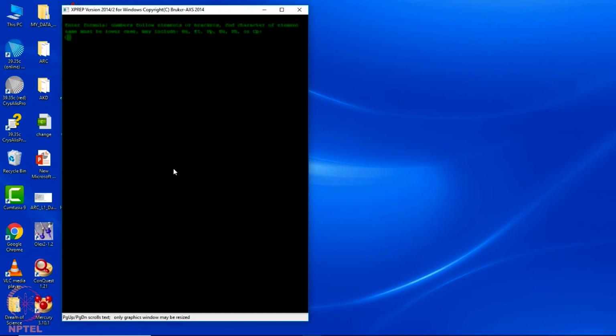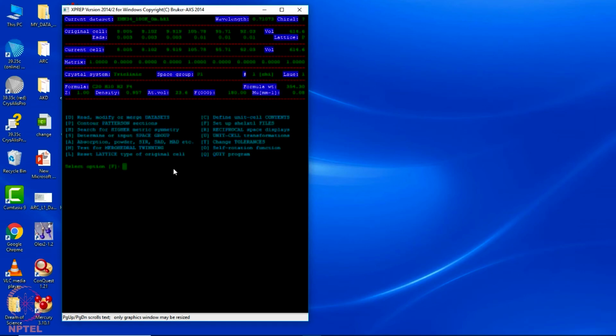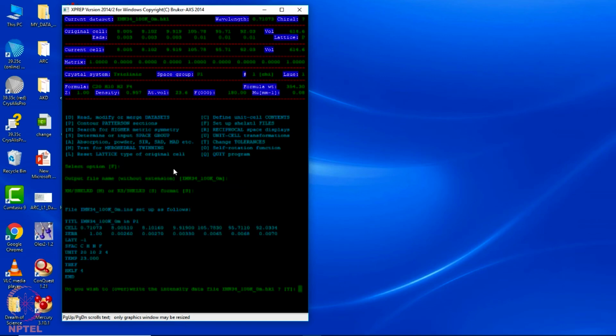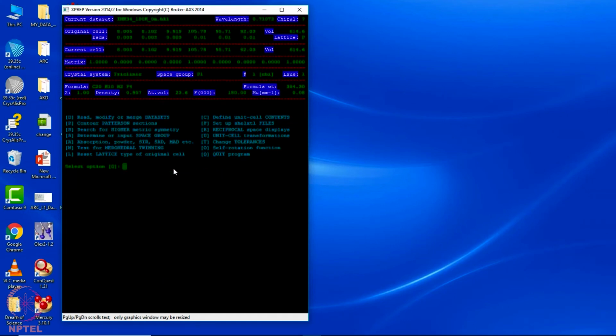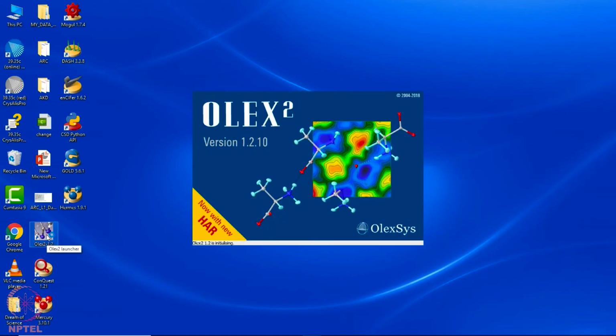So now we again need to write down the formula. It immediately calculates the Z and it will write the corresponding new HKL and INS files as usual, and we will exit the program. So now using Olex 2 once again on the HKL and INS file, we should be able to solve and refine the structure.